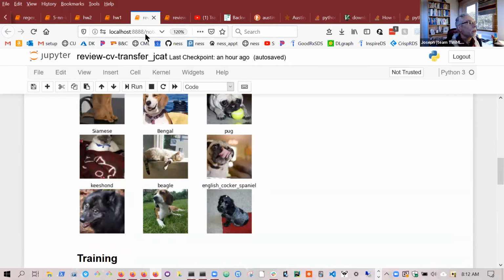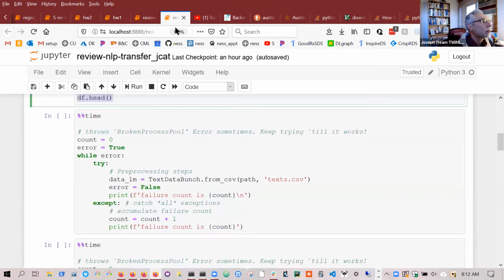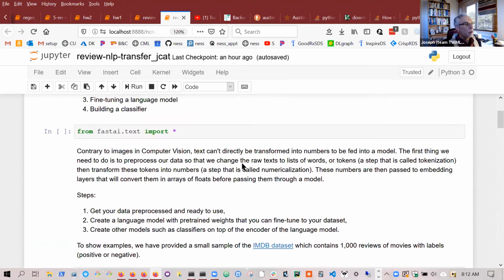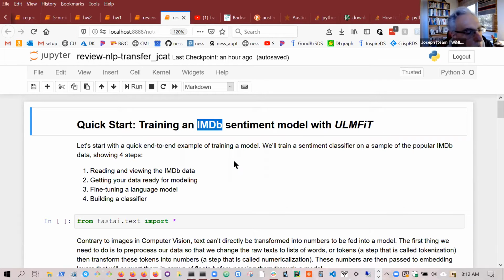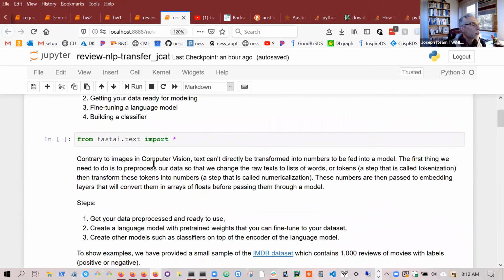Then they have a next notebook, which is the same thing. It's the same blueprint, but now applied to the IMDb sentiment classifier problem that we already solved. This is just a review. But here it's all in one place.